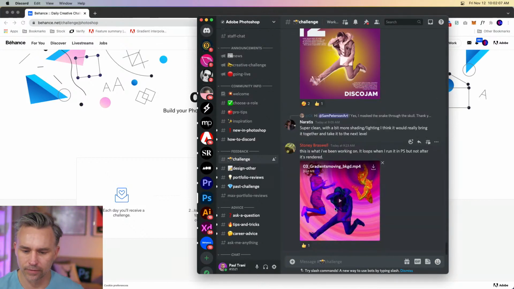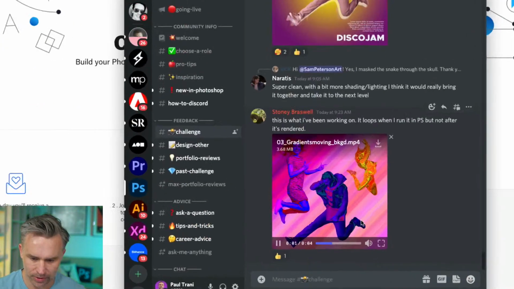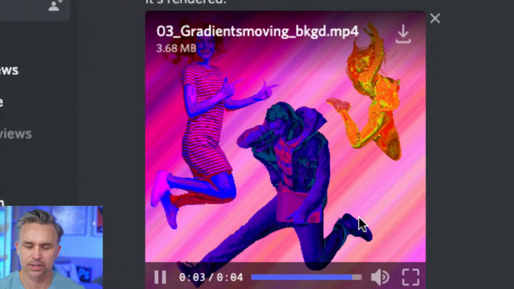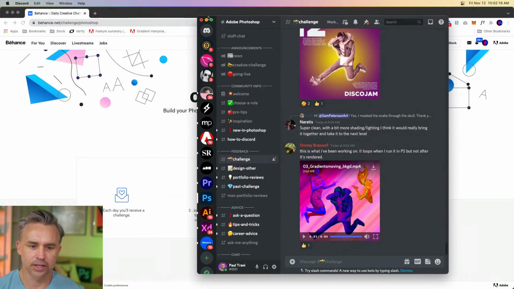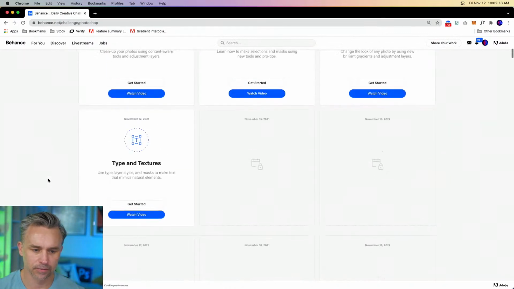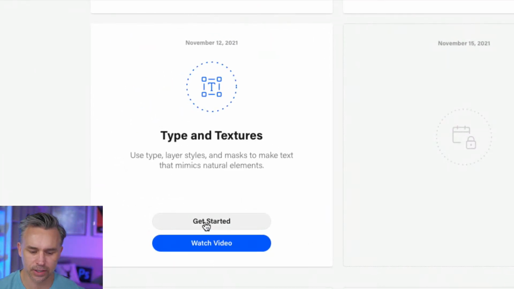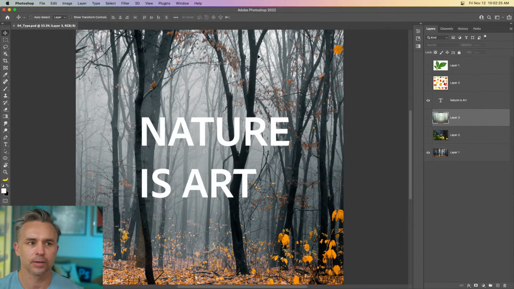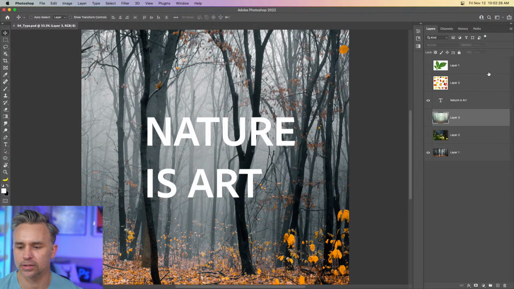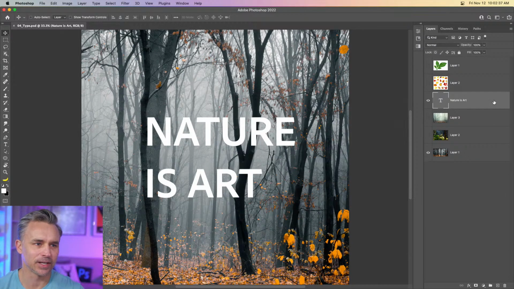So, again, we can see all of these. We even have Stony Braswell doing some animation as well, sort of changing up the background, which is super cool. So today's challenge is all about, as you can see right here, and again, you can find the file here, type in textures, so click get started. You can grab that file, which happens to already be on my desktop. Nature is art. What do you even mean by that? Nature is art. Yeah, so that's a thing, like nature is art? What do you mean?